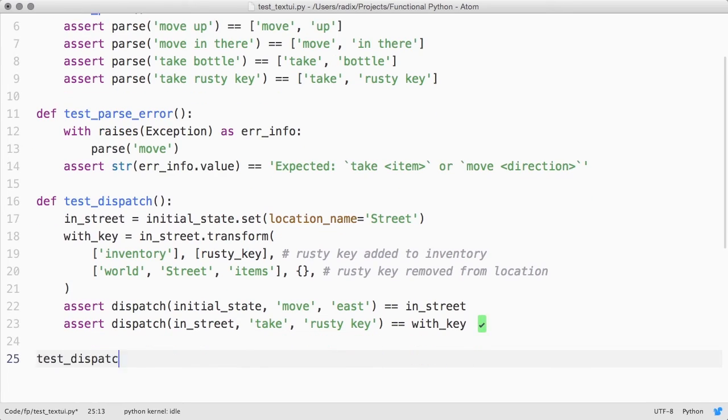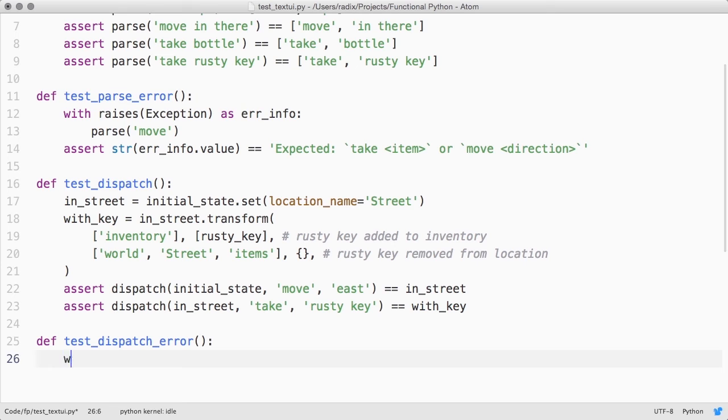We'll also need to test the error case of dispatch. When we call dispatch with bad input, we expect an exception to be raised.